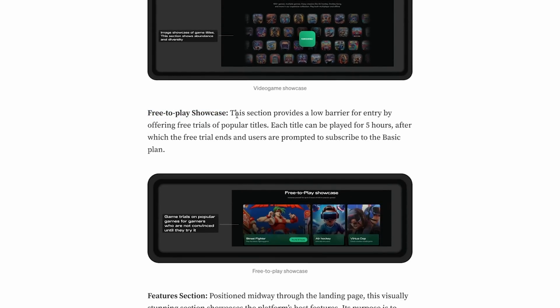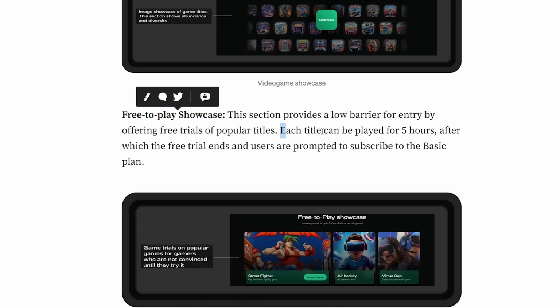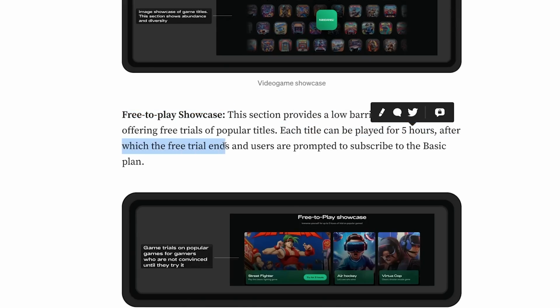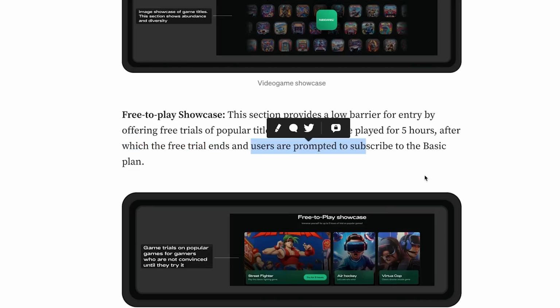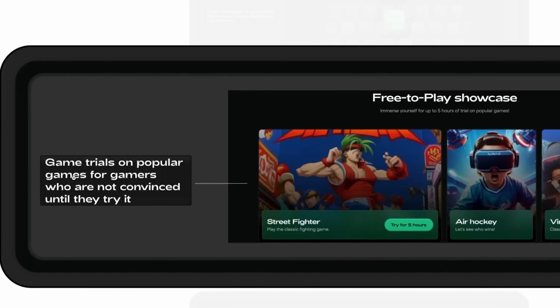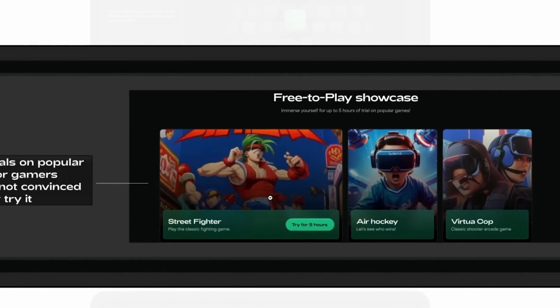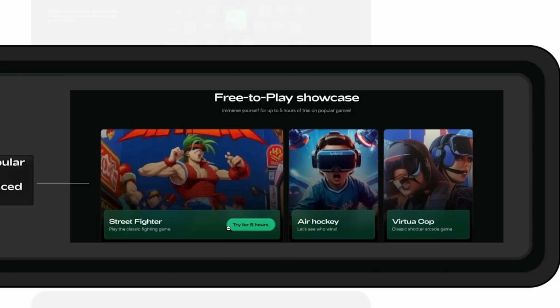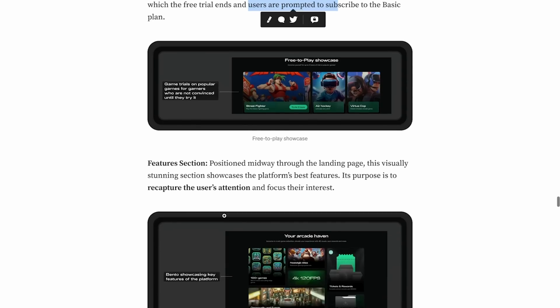Now, free to play showcase. This section provides a low barrier for entry by allowing free trials for popular titles. Each title can be played for 5 hours, after which the free trial ends and users are prompted to subscribe to the basic plan. So these are game trials on popular games for gamers who are not convinced until they try it. So it looks like I can try every game for 5 hours and then get a subscription. All right, fine. Let's move on to another section.